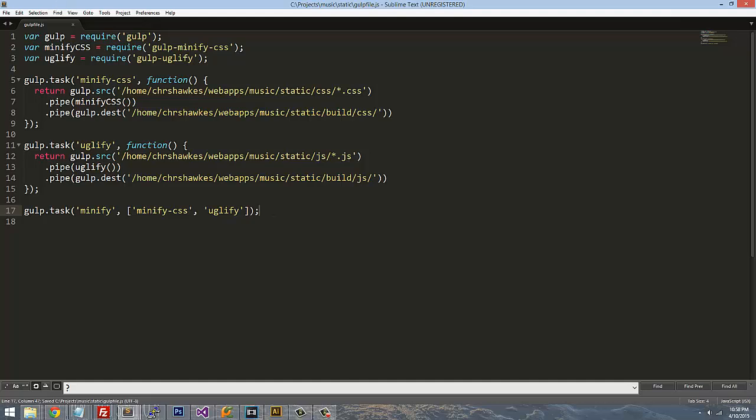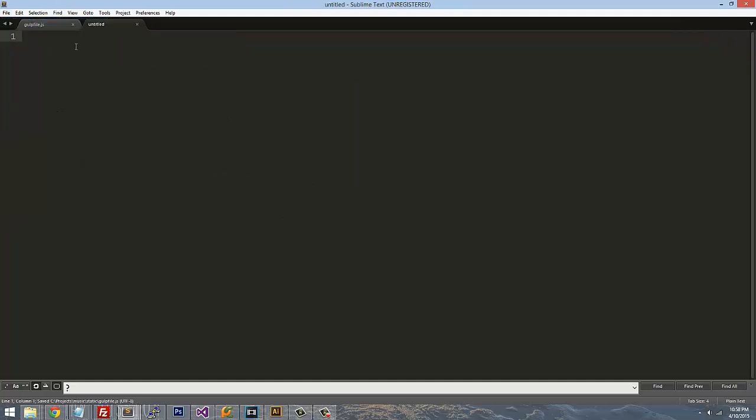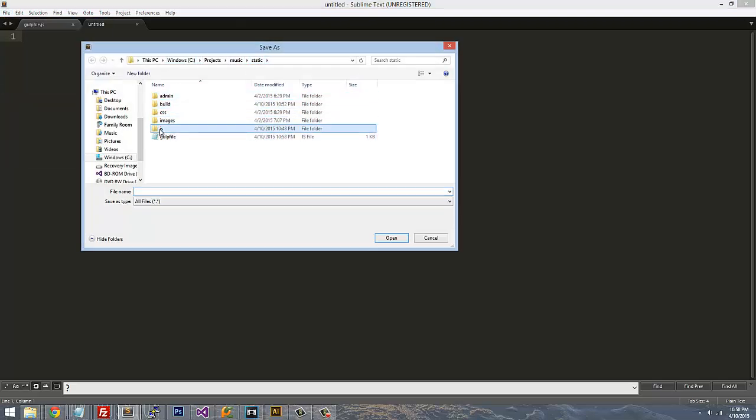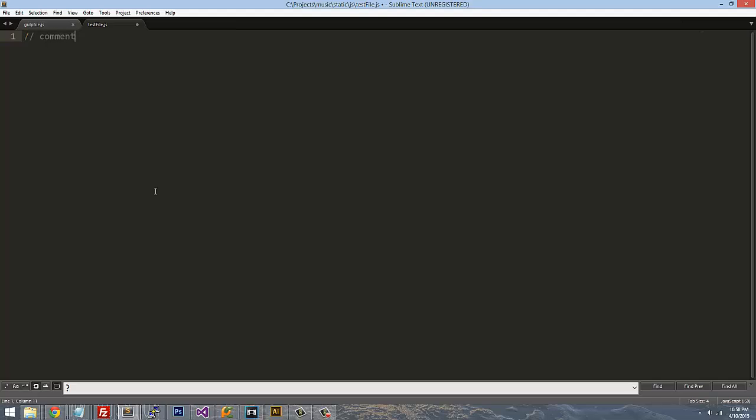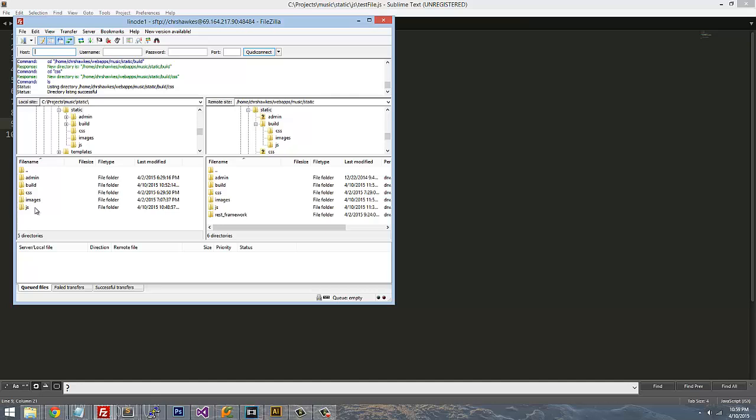Now, in order to see this thing in action, we need to go ahead and create a fake JavaScript file. So we're just going to put this in our regular build JavaScript folder. So that's going to be in the standard JavaScript folder, and we'll just call this test file.js. And here I just want to put some comments. All right, so here's just some standard comments. Pretend that this thing is like a huge file or whatever, and we want to see that this thing gets minimized. And in order to do that, let me go ahead and upload that.